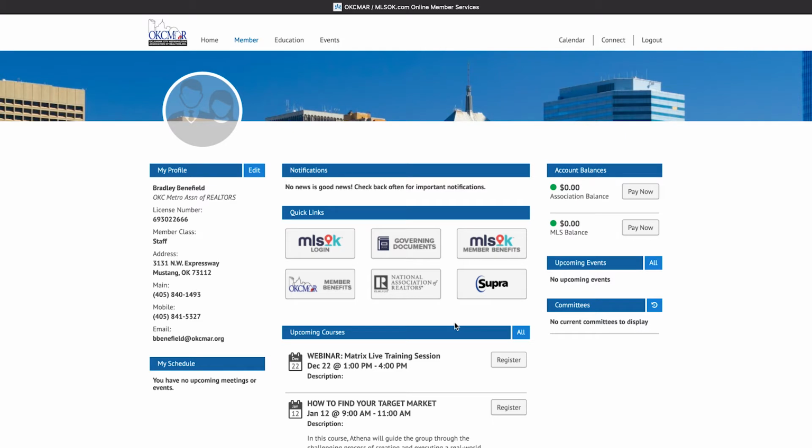Notice the My Profile section on the left-hand side of the home screen. In this example, the address is listed for the Oakmar building. However, the city is incorrect. Click Edit at the top of the My Profile section.